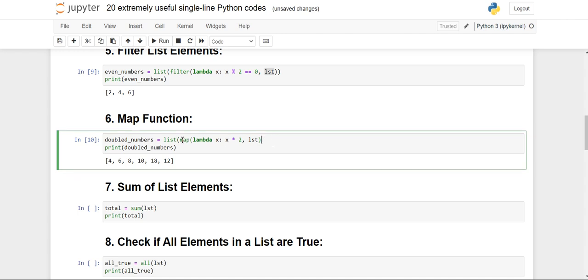Now the same thing goes here also. When we do not use the list function, it will print an object address like this. But this time you will see the name has changed to map, that it is a map function object at this address. Okay, now to convert it into a list, we have to use the list function. So this is the list function here, and now it will be printed as a list, and you will see each element has been multiplied by 2 and doubled.